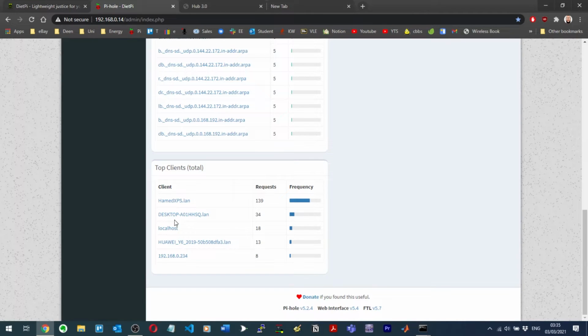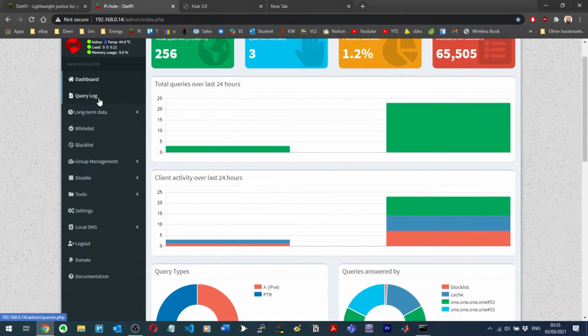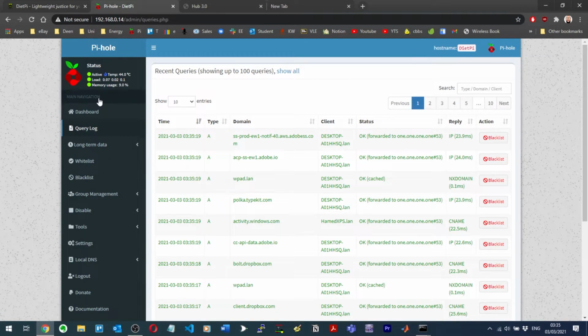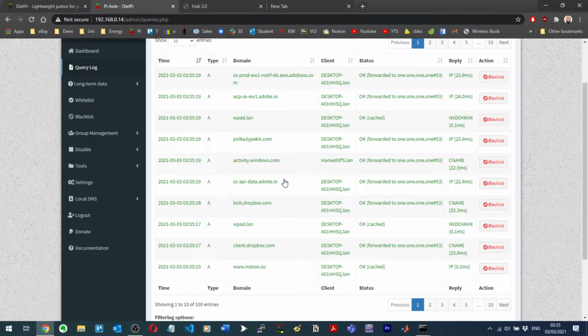All right, so I've restarted my computer, and then there you go. You can see I've got 34 requests straight away. I'm just restarting my computer. So you can see when obviously when you're starting up Windows, you're going to get a whole bunch of different apps that want to go and message all of their motherships back home. So you can see here I've got Adobe, even some WPAD, I don't know, Typekit, Windows, Dropbox, Notion.